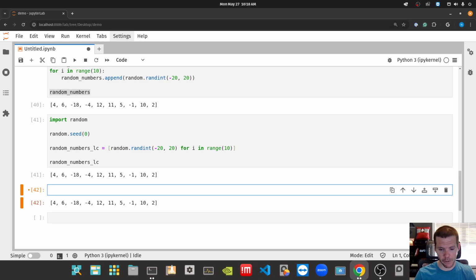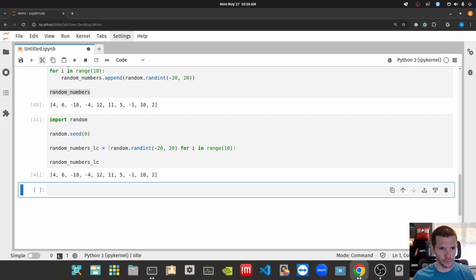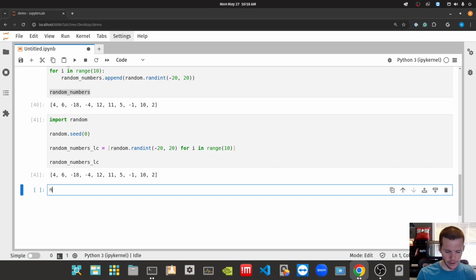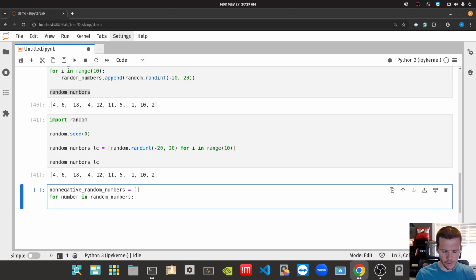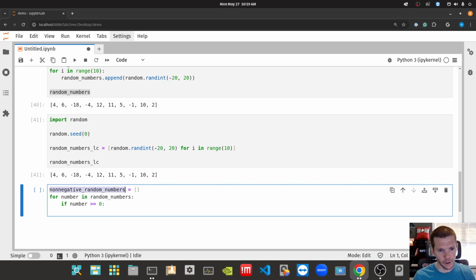So let's think about how we would do this with a traditional for loop, appending things to a list. I'm going to call my container non-negative random numbers. Whoops, let me spell that correctly. And then we'll say for number in our random numbers, for each one of those, if the number is greater than or equal to 0, we want to append the number.